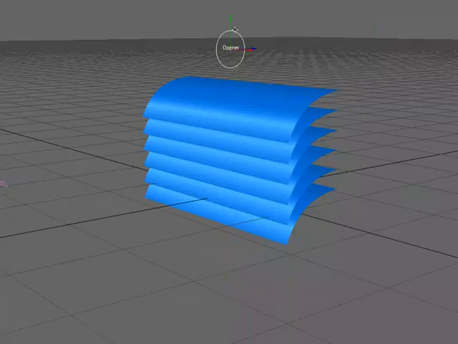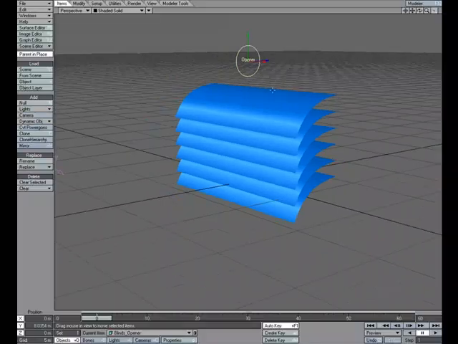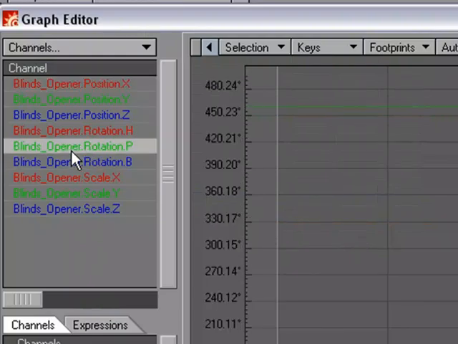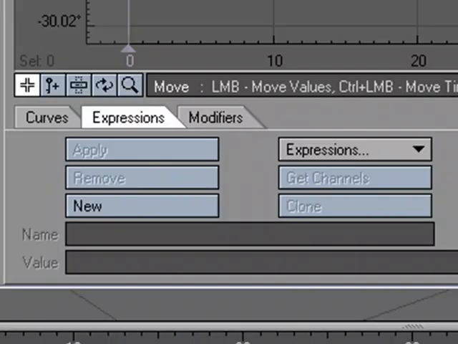So I want to use this, when I animate this, I want to open up these blinds. To do that, we could write an expression. So let's go over to the graph editor, and in the graph editor, we're going to say that when we rotate the blinds in the pitch, we want to drive all of the actual blinds to rotate. So I'm going to write a new expression. So under the expressions, new, let's call this blinds open. Let's call it opener, just so we're using the same naming convention.